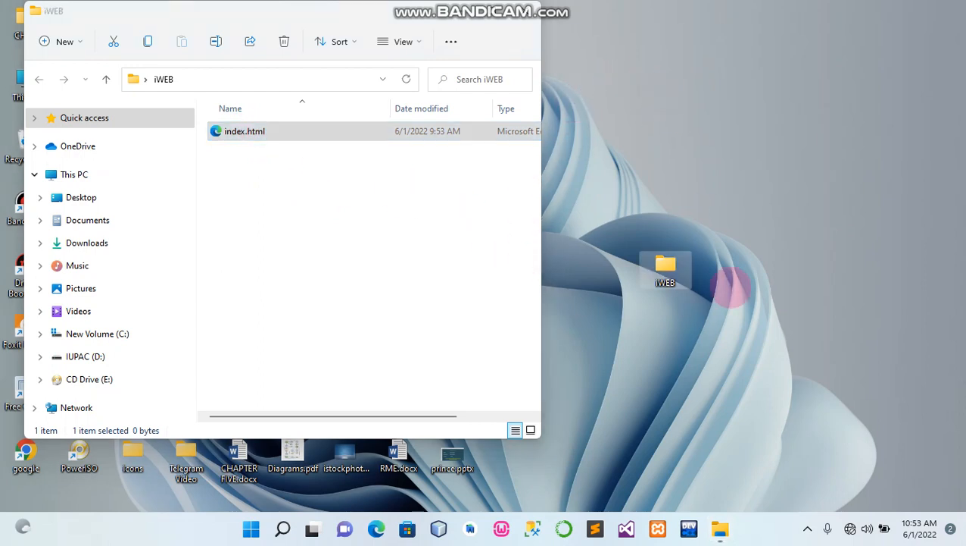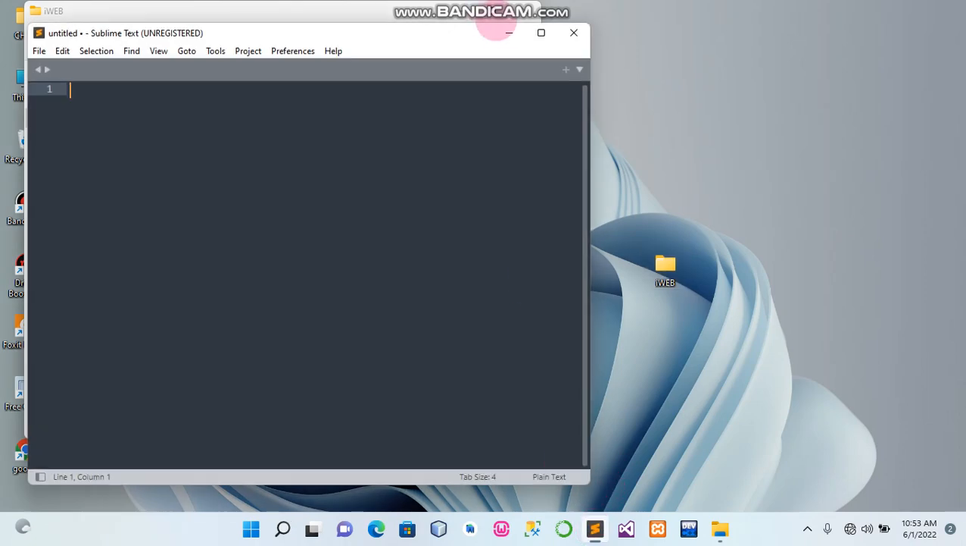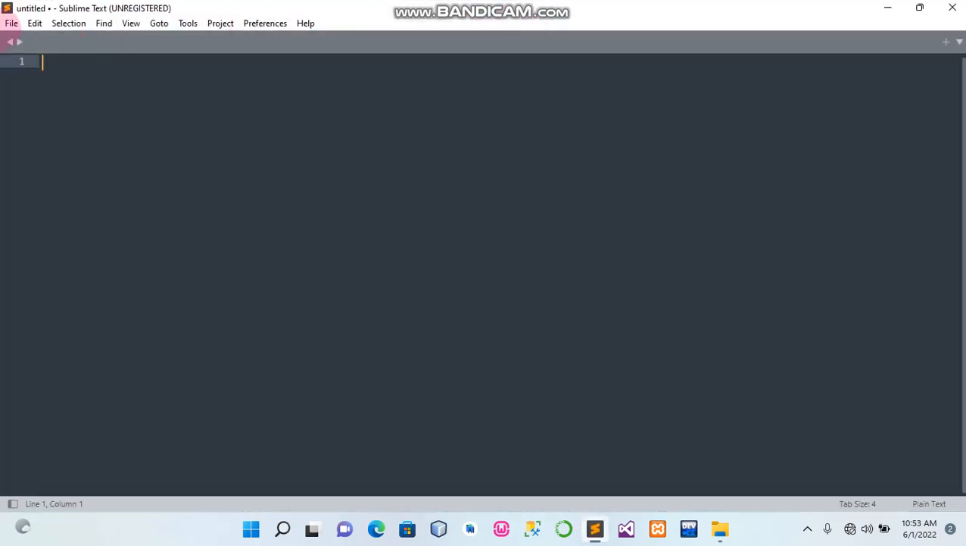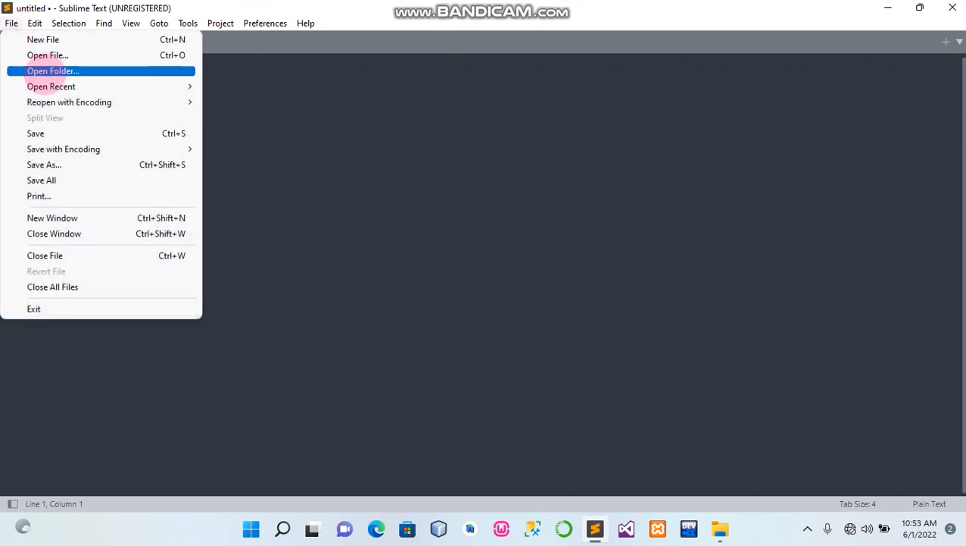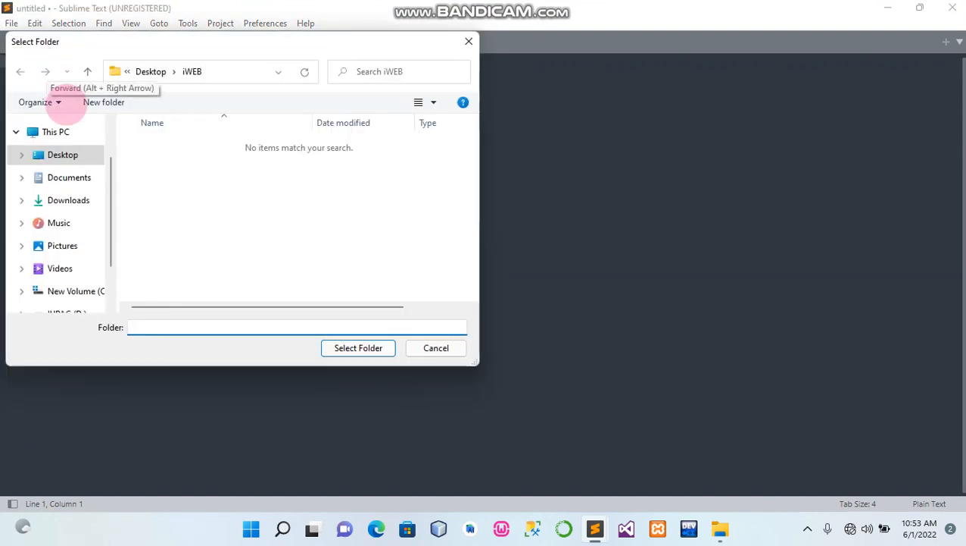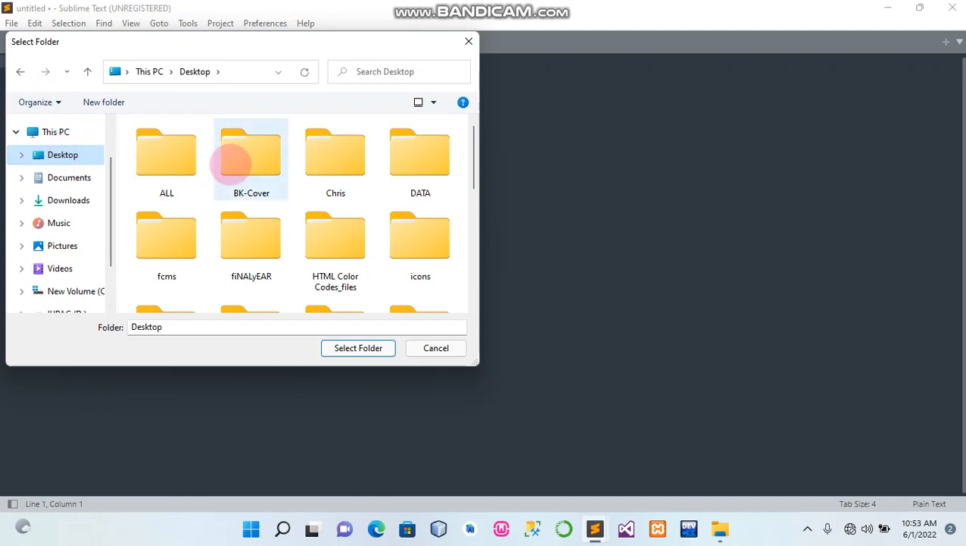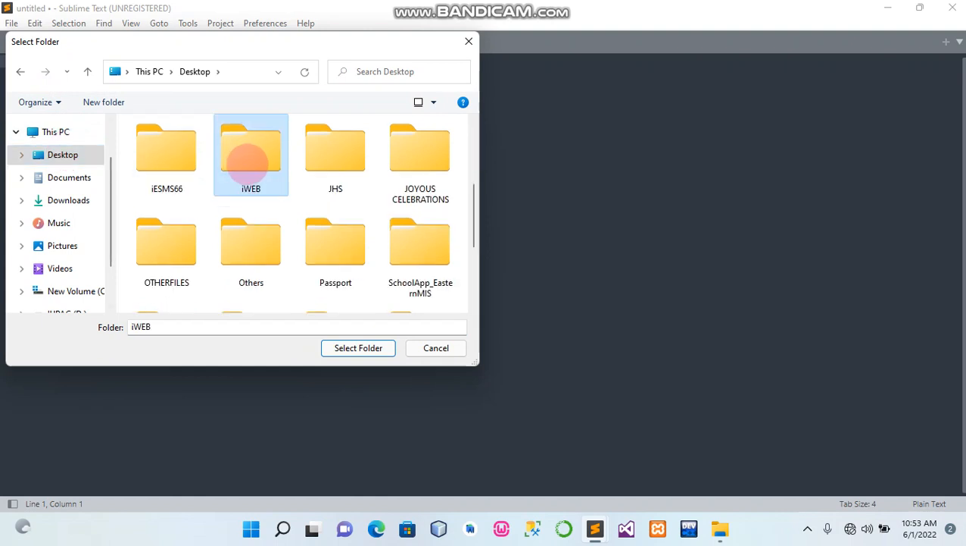Alright, let's go ahead. So I'll go to my text editor. As I told you, I'll be using Sublime Text. I'll open this, and I'll open Sublime Text. Then I'll go to File, and I'll go to Open Folder. Where would I see my folder? On desktop. Okay, I've named it iWeb. Once I have it here, I click on Select Folder.